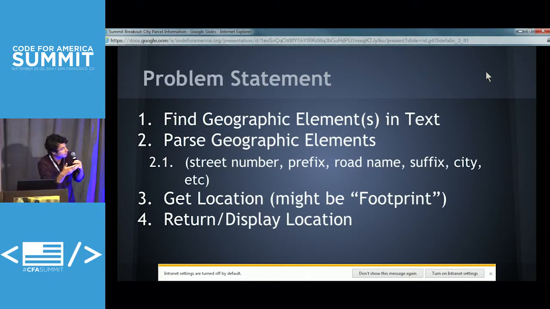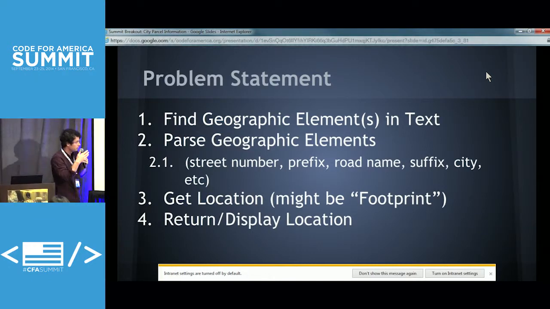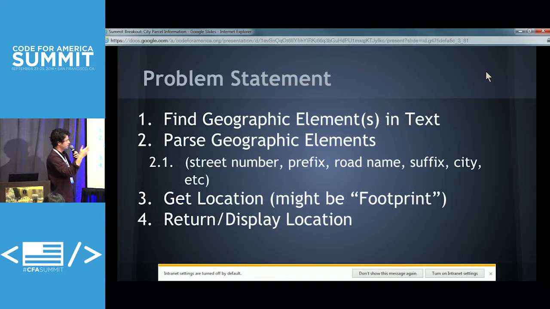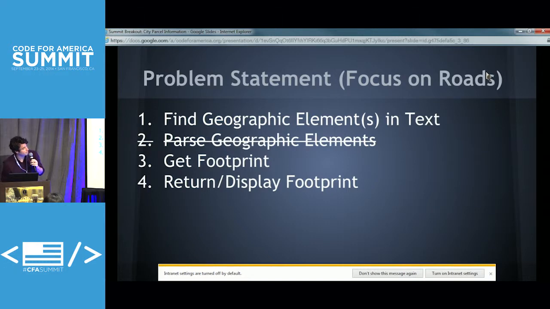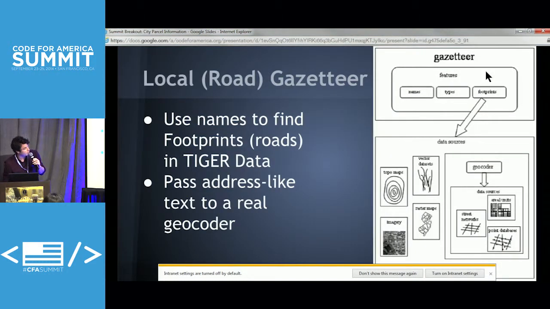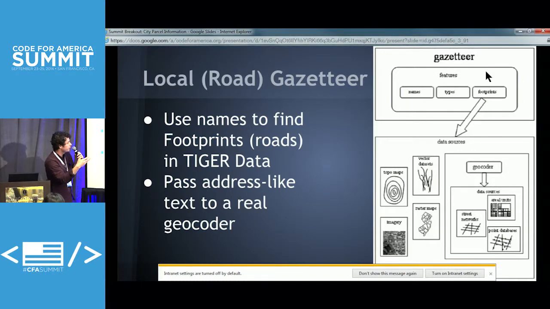The problem was to find geographic elements in text. This is the classic way a full text geocoder would work. Some of these things are convoluted, but basically, find the elements, parse them, get the locations, and return and display the location somehow to the user. So we mainly focused on finding the elements, getting the footprint, and returning and displaying the footprint. We used road names, basically, and I looked in the academic literature.